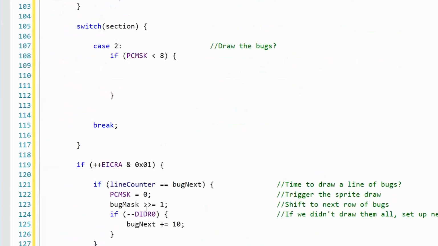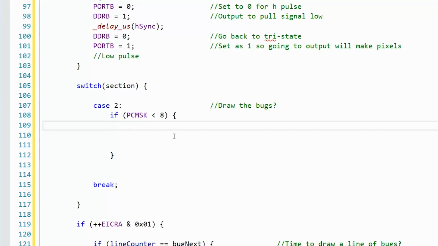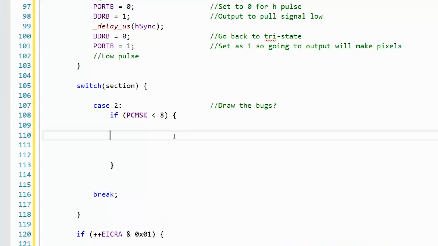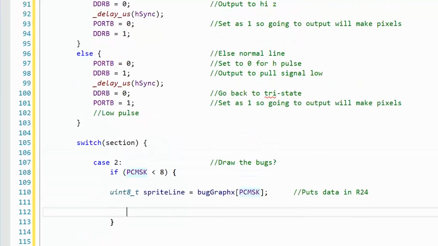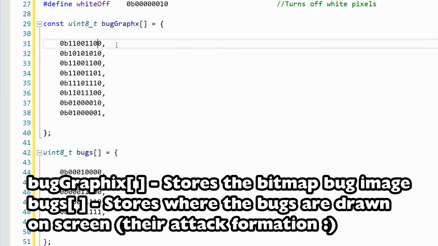Okay, so back down here. If PCM blah, blah, blah is less than 8, are we going to draw bugs? Okay, cool. So we need to get the bug graphics. We got that from bug graphics. So what I'm going to do is create a local variable, which should go into a register and save us some RAM. Sprite line equals bug graphics plus mask, right? Which is going to be from 0 to 7. That will grab one of these lines. So for 0, 1, blah, blah, blah, 7.